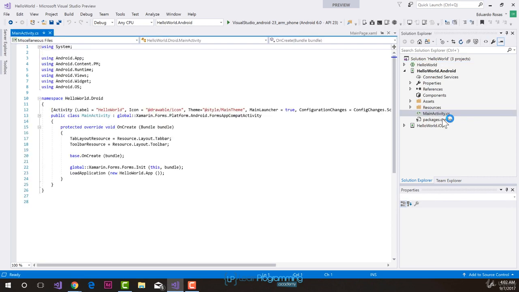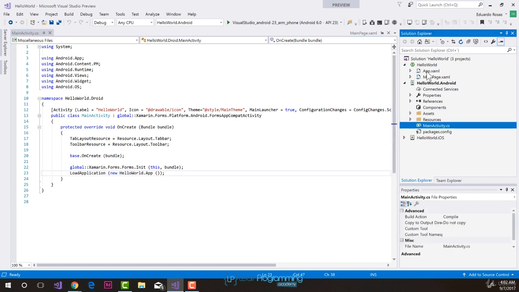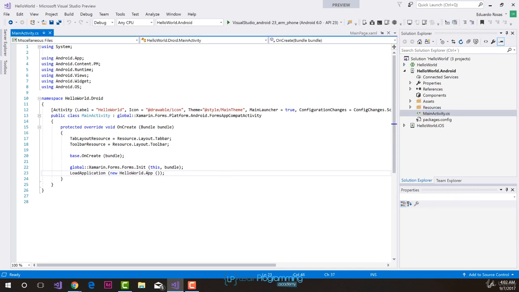This file is the first one to be launched in the case on Android, and it may feel a little bit overwhelming right now. All I need you to focus on is this last line, the load application line, which notice is creating a new app. And remember that we do have an app file inside of the shared project. It is precisely to that file that this line of code is referring to. And it is going to be very important for you to remember this, because in the coming lectures, we will be using this line to change the functionality a little bit.